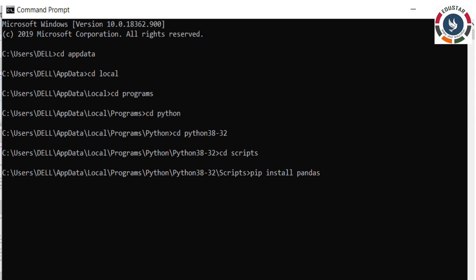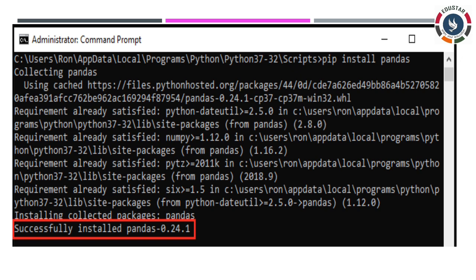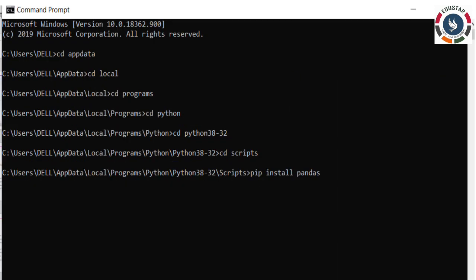After that, you have to know where the Python data is stored. In my lab, Python is stored in AppData, then Local, then Programs, then Python, then Python 32, and this is my version. After that, you should type cd Scripts to go inside this path. Finally, inside Scripts, we should simply type pip install pandas.